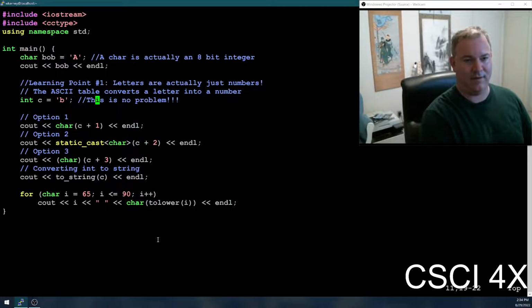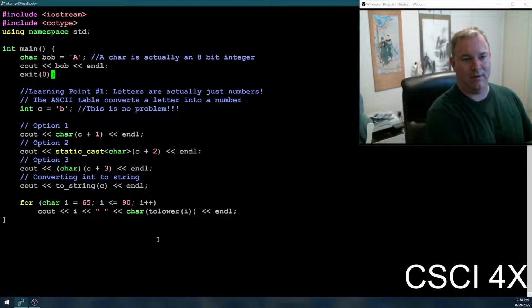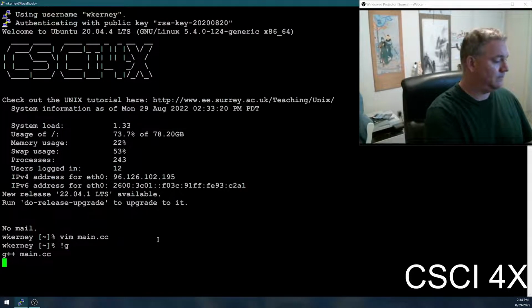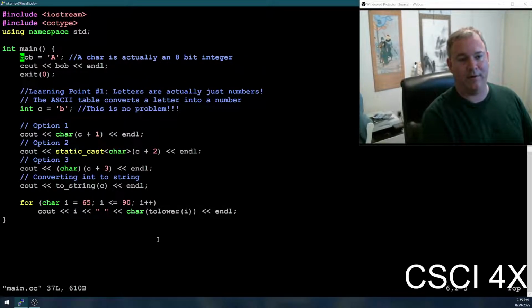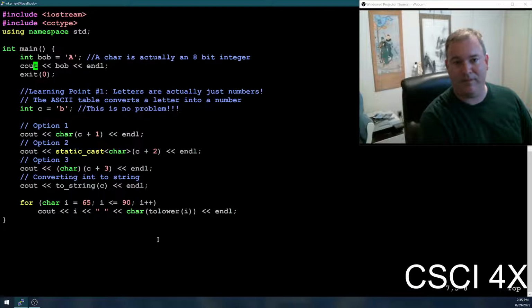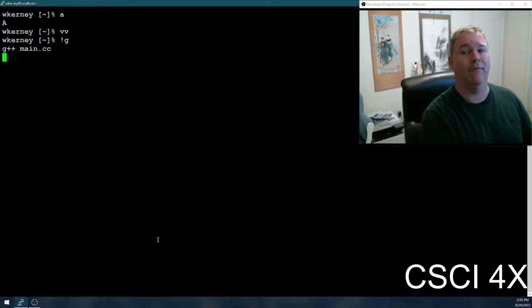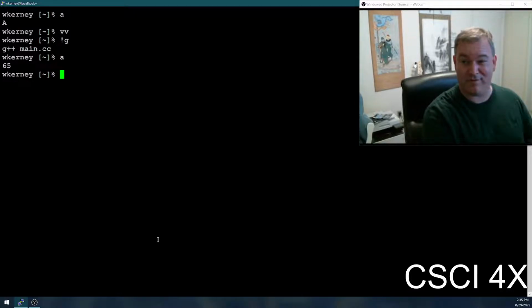So if you were to say that char Bob equals 'A', and you print it to the screen, you'll see it prints out A to the screen. Now if I were to make Bob an int, this value is actually still the same. But now instead of printing the letter A, it's going to print the number associated with A, which is 65. And if you're wondering where the hell 65 came from, it's from something called ASCII.